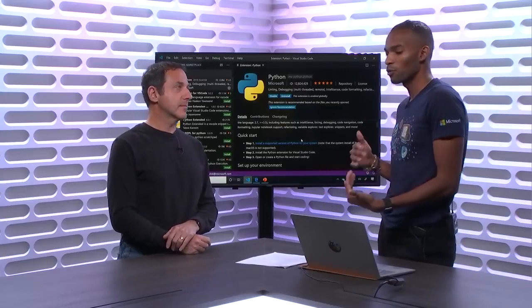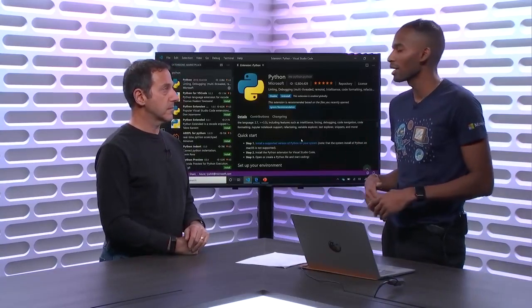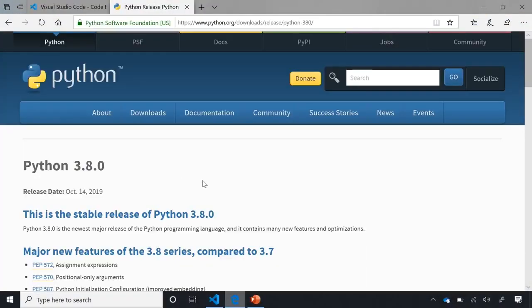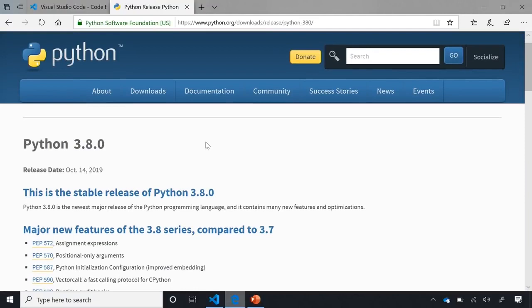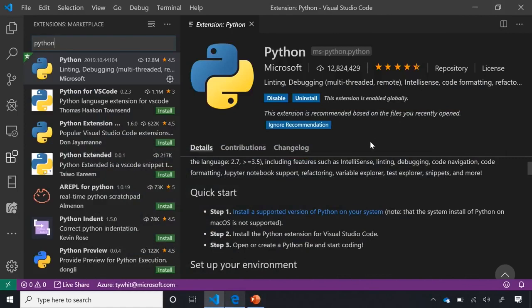One way to get around that is, depending on which OS you're on, for Windows, we recommend going to python.org, which I have here, to download the latest release of Python. On Mac, a brew install works fine. And for Linux, typically the bundled version of Python that comes with Linux works well to get all of these features of the Python extension.